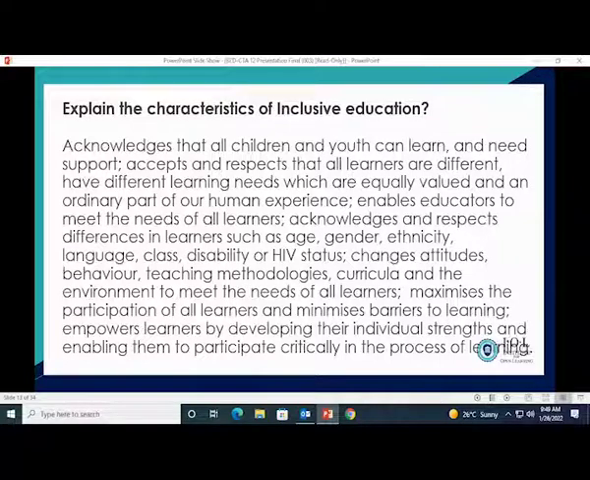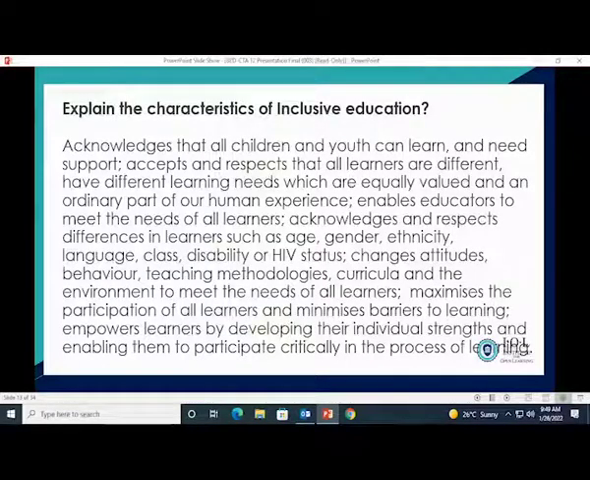Inclusive education also maximizes the participation of all learners and minimizes barriers to learning. It empowers learners by developing their individual strengths and enabling them to participate critically in the process of learning. We can also say that inclusive education is very important because it encourages the involvement of parents in the education of their children and the activities of their local schools. It fosters a culture of respect and belonging. It also provides the opportunity to learn about and accept individual differences.